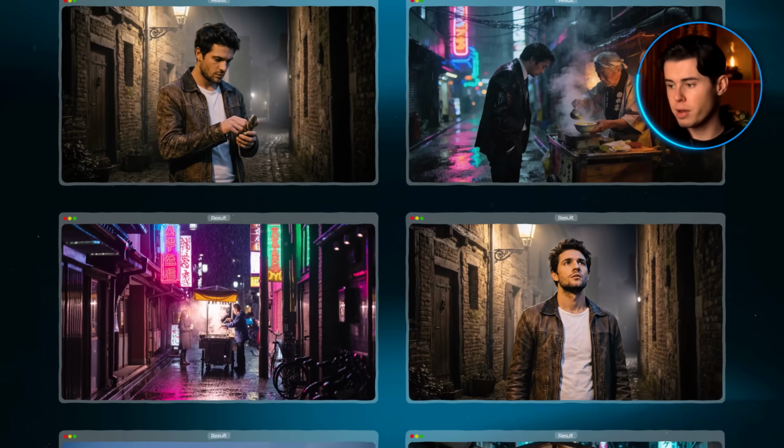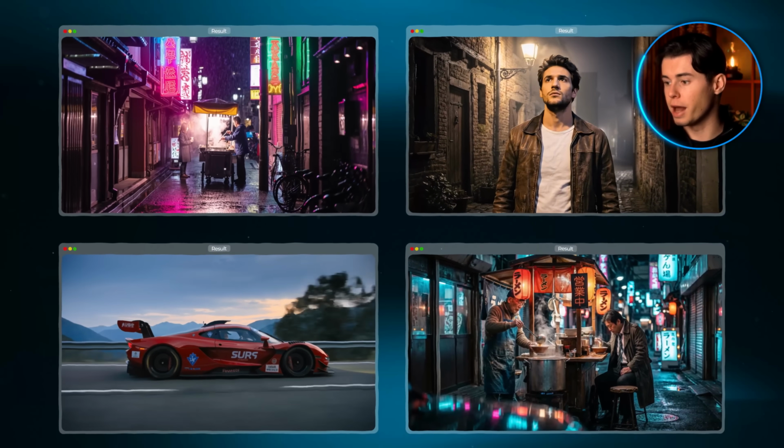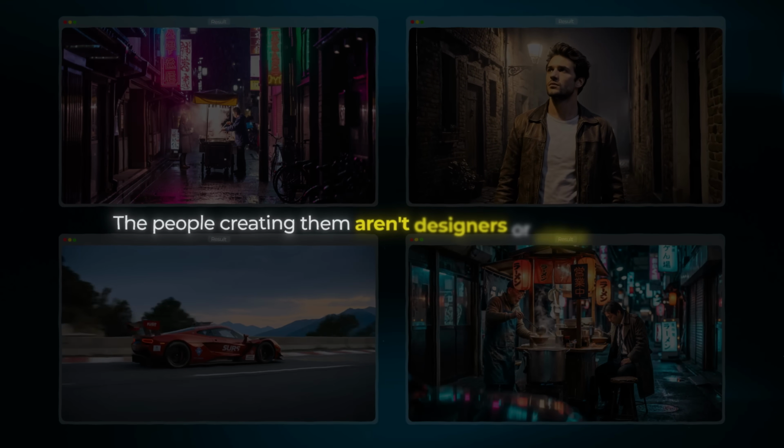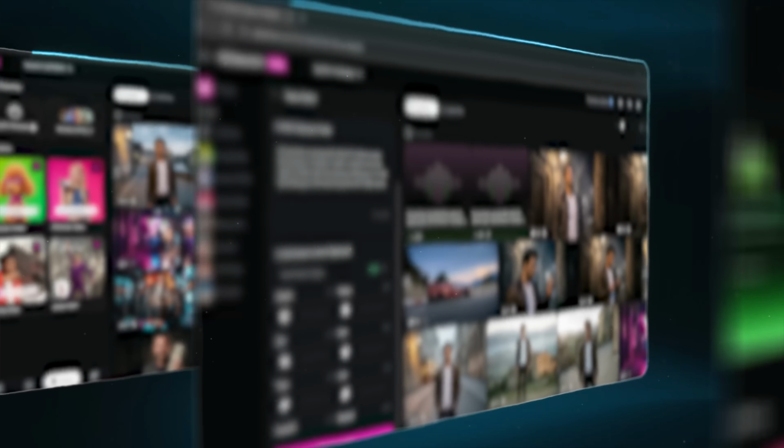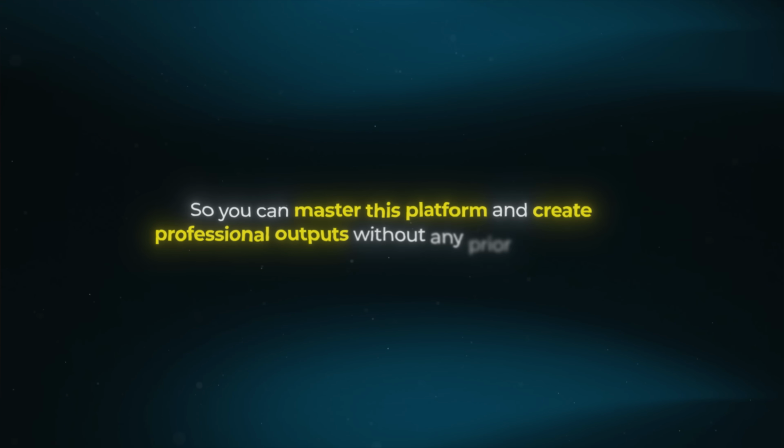These AI images and videos were all made inside one single platform, and the people creating them aren't designers or video editors. They just know how to use OpenArt the right way. So in this video, I'm going to show you the exact workflow, covering every feature you'll need so you can master this platform and create professional outputs without any prior experience.